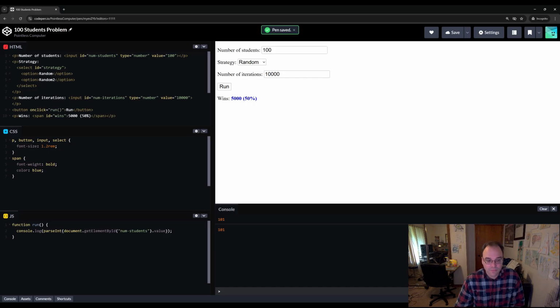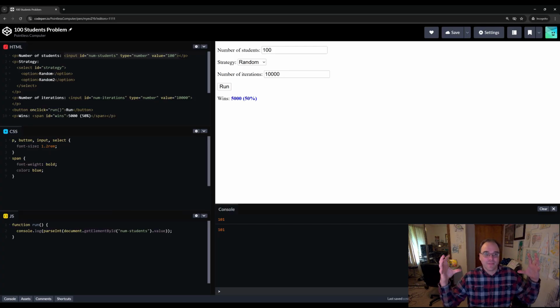So again, document.getElementById just grabs the entire tag here with that ID. We grab the value out of that, which is 100, but it was a string. It had quotes around it, and we want an actual number, so we have to use parseInt, which is short for parse integer, i.e. make this string into an integer number, i.e. with no decimal points whatsoever.